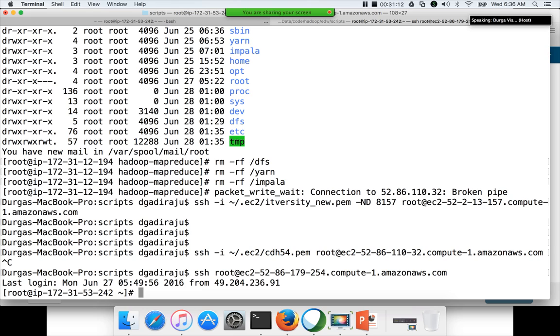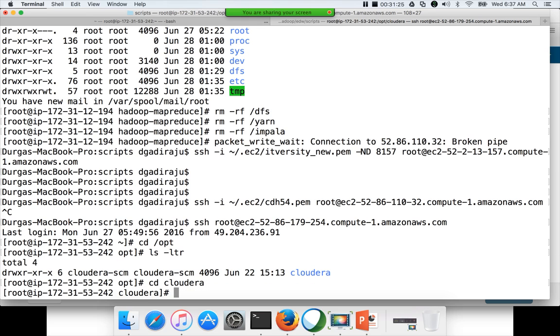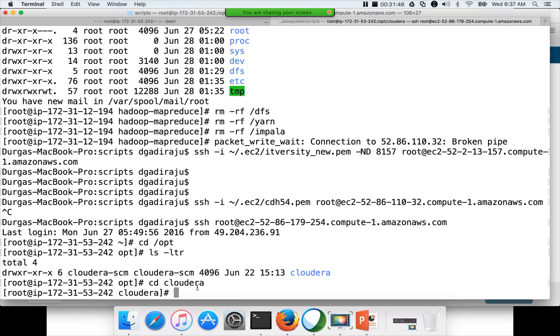Okay, now I am inside the host, and if you look into /opt with ls -ltr, there is a directory called cloudera, and I have not created these directories, nor will we be creating them. What will happen is, once we select all the hosts, click on continue, choose the relevant packages, and pass the credentials such as username and password or username and private key, first it will download the software in this location. If it is Cloudera, this is the default location.